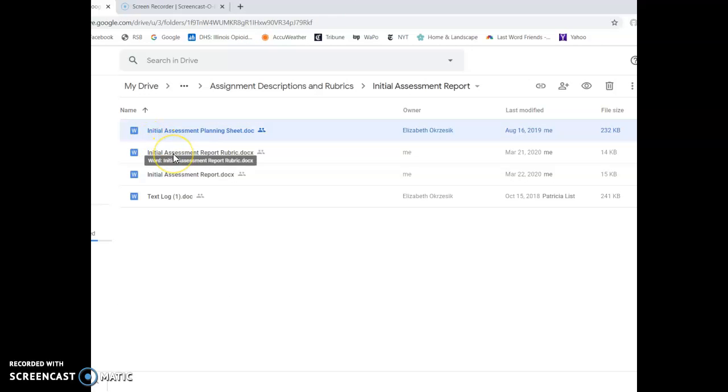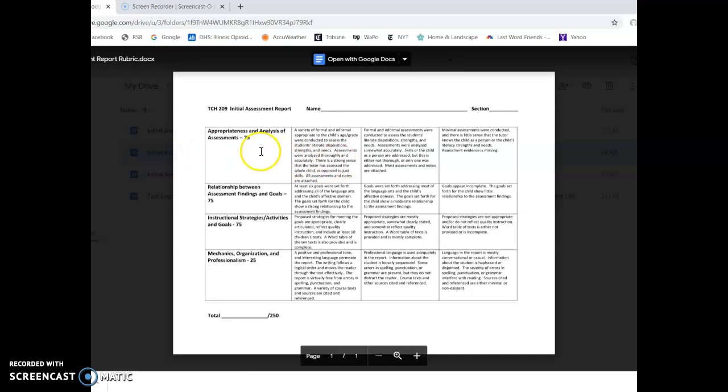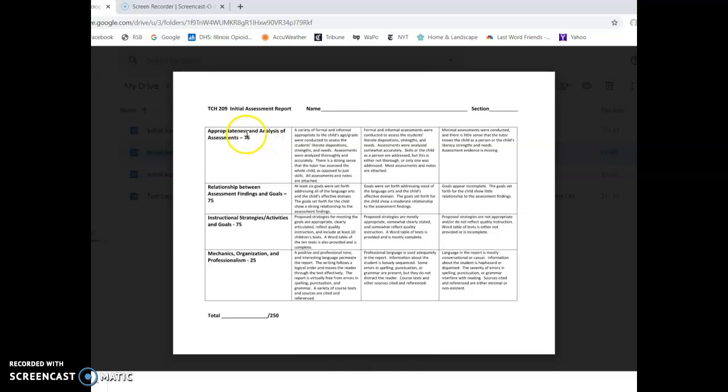The second item in this folder is the initial assessment report rubric. When you click on that, you can see this is the rubric by which you will be assessed for your paper that you create. And you have the appropriateness and analysis of the assessments that will be looked at closely. That's part A of the paper. The relationship between the assessment findings and the goals. That is how you connect the analysis you did and the findings to the goals that you've set for the student.